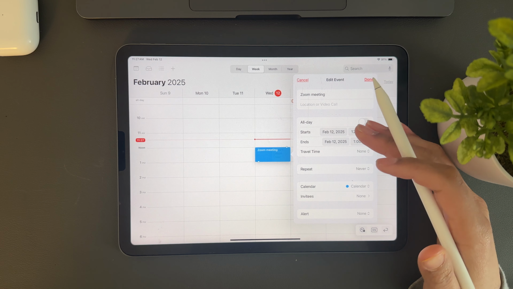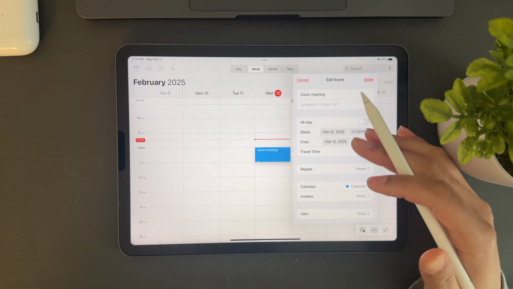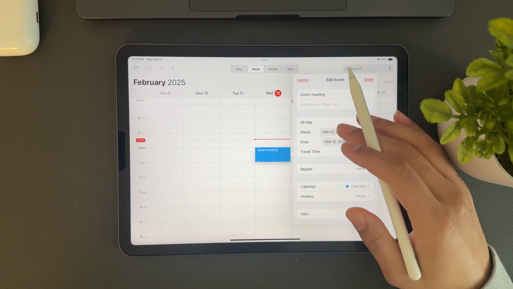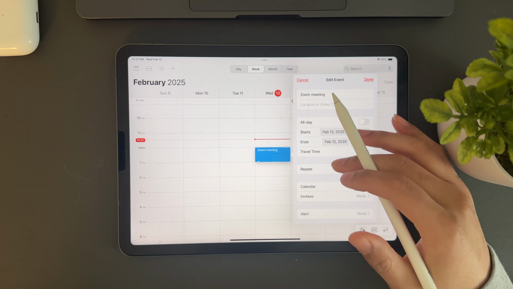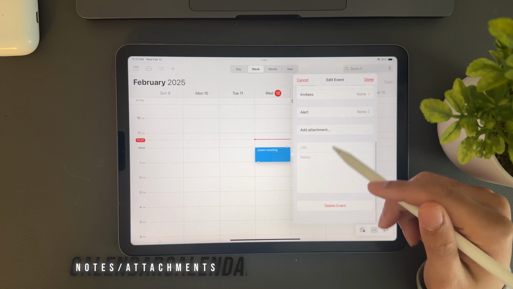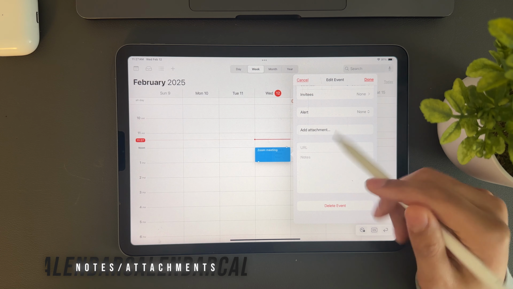The next thing I want to touch on is something that isn't necessarily new, but is something that I feel like is sometimes a bit underutilized, and that is including notes, attachments, and URLs to events.